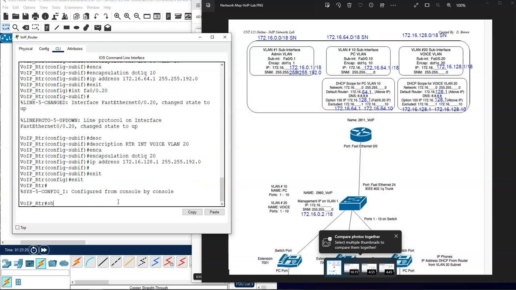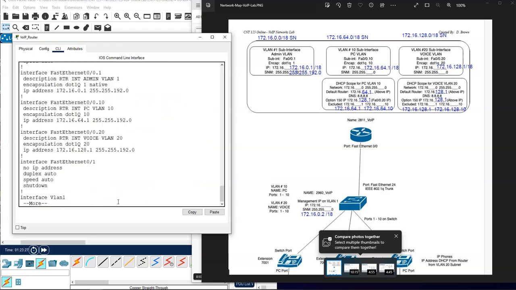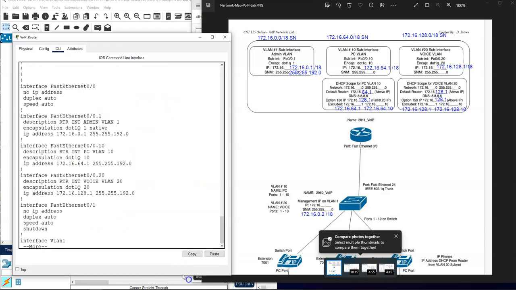So what I'll do now is a show run, and I'm just going to verify, do these look correct? I'm looking for one, admin VLAN 1, dot1Q 1. Notice it throws native behind because that is the native, admin VLAN, if you will. And 172.16.0.1. Now, if any of these pieces were wrong, I just go back into this interface. I have to use that interface name, and I repeat the command, like the IP address, and it overwrites what's there.